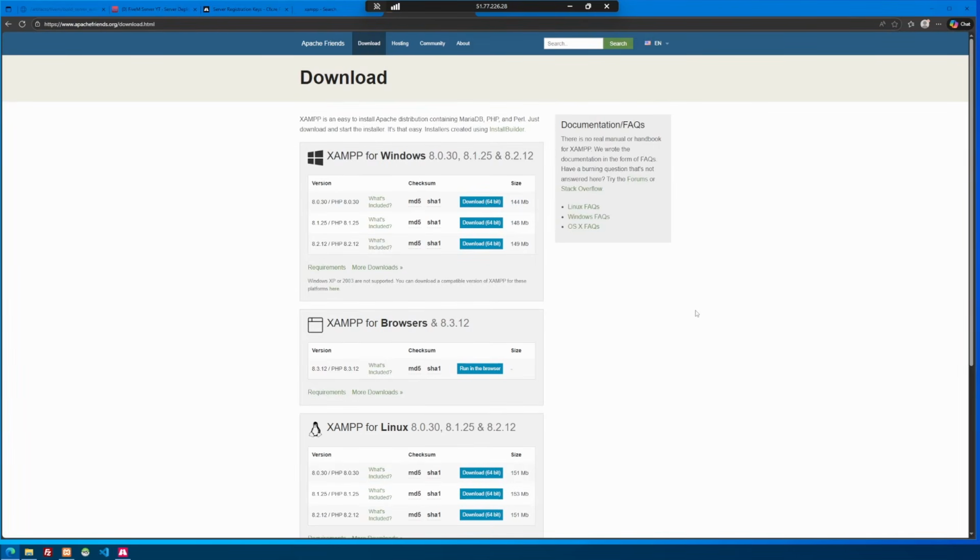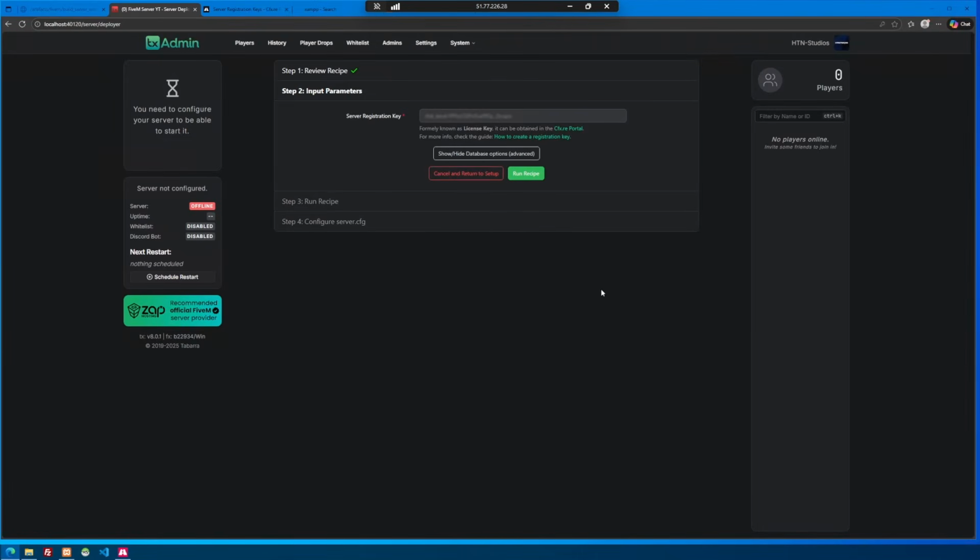It's a simple exe. Run it and then just run exactly what I showed you there, and you're done. And then once you've done that, come back on over to TX admin, and now we should be able to hit run recipe with no issues.